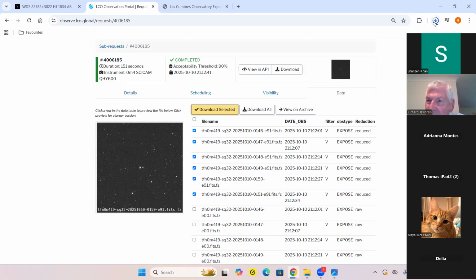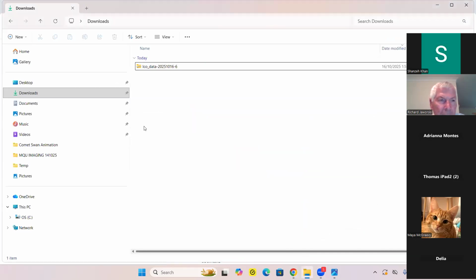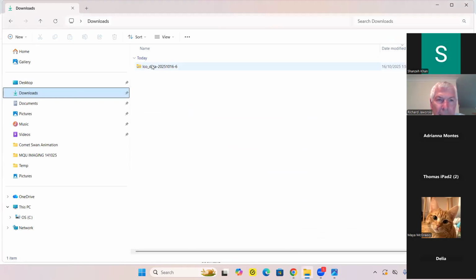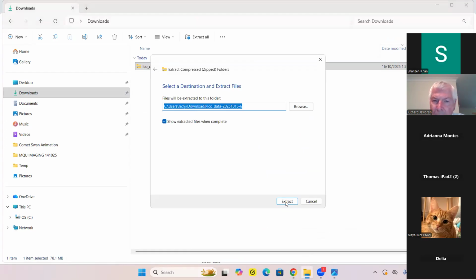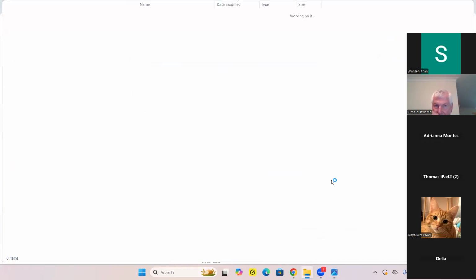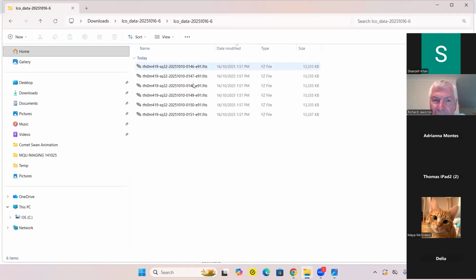Can you point on your screen where your download indication is? Just here. Right. Download in progress, and it should open up there. Okay, there it is done. So it comes as a zip file. If I go to downloads and then I just extract the data, it's a zip file, so extract. There's my 6 observations of this star.